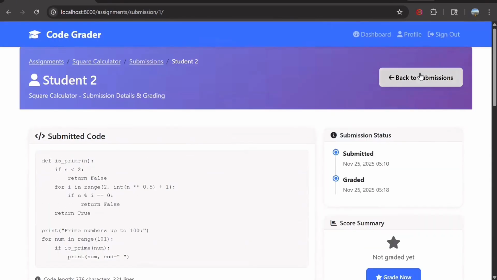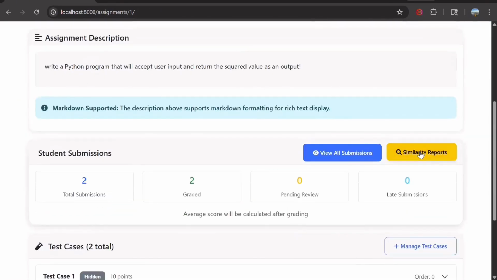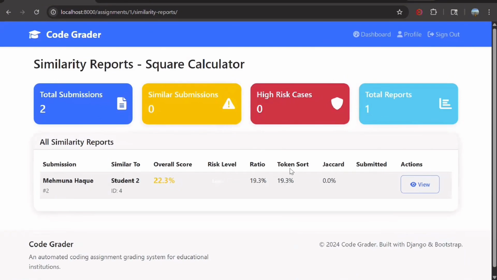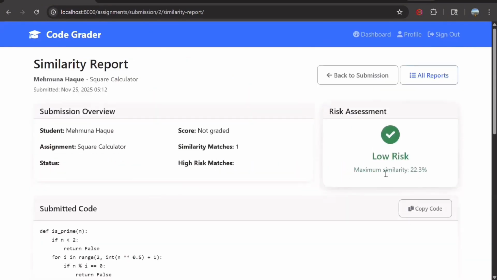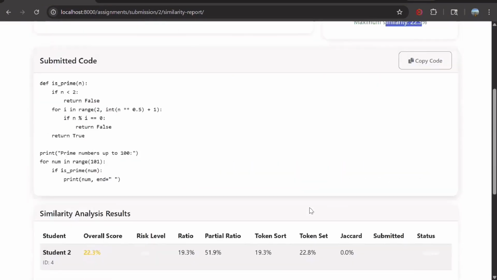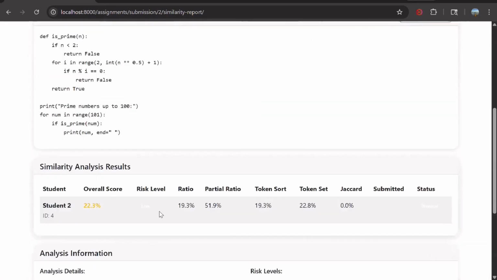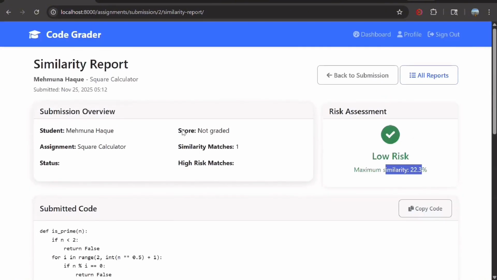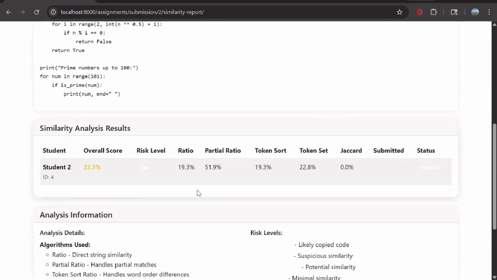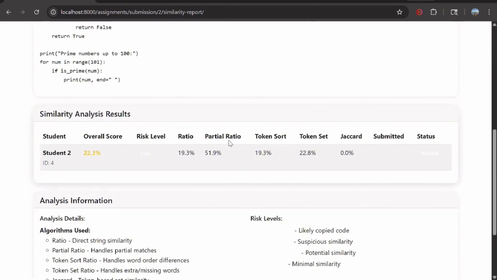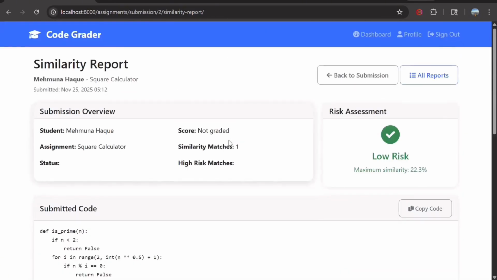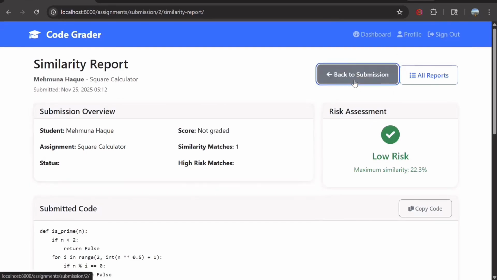Now let's go back to our submission, and here is our plagiarism report. So for this assignment, I can see that there's only 22.3, which is a very low risk. I don't need to worry about it. And here also the rubrics, what percentage means what. Here's a digital breakdown of the percentages, and I can see that the Mehmuna Hawk has plagiarism with one student, and the student is named student 2.